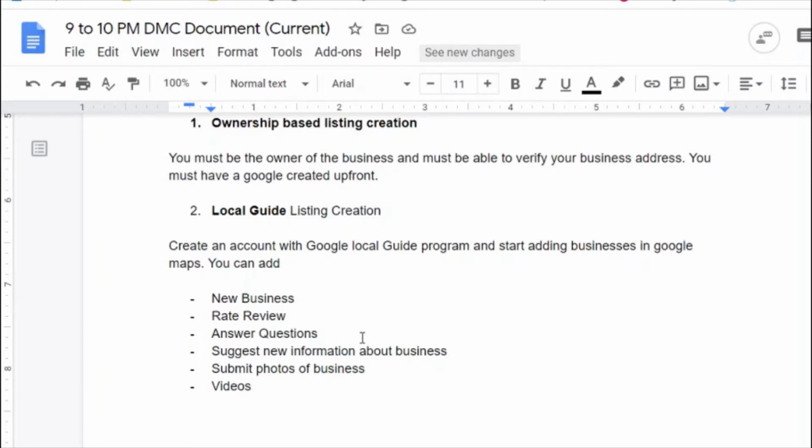You can report a business. You can help people add a missing place. Indirectly, a new business means adding a missing place. So local guide listing creation means creating an account with the Google Local Guide program and adding new businesses. Now, there are two ways of doing it.